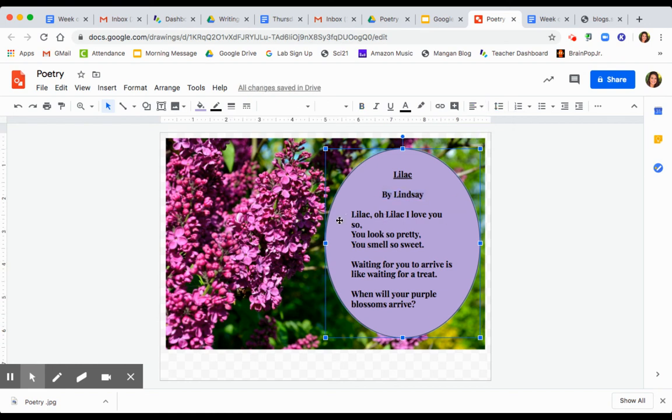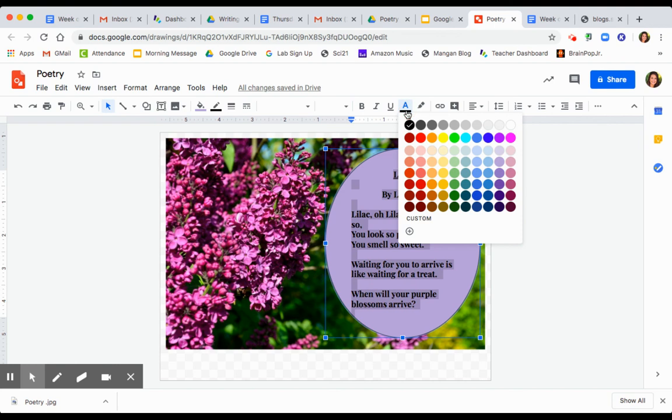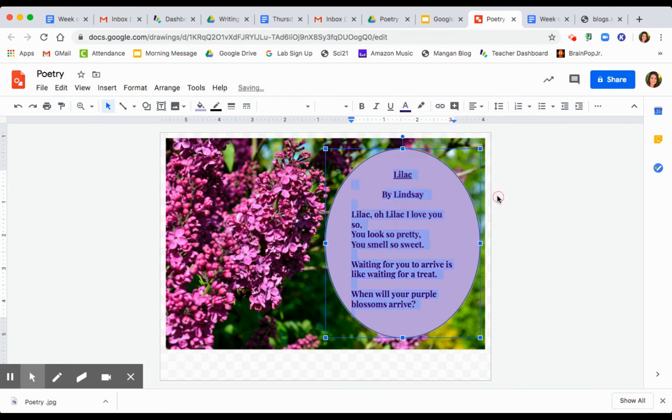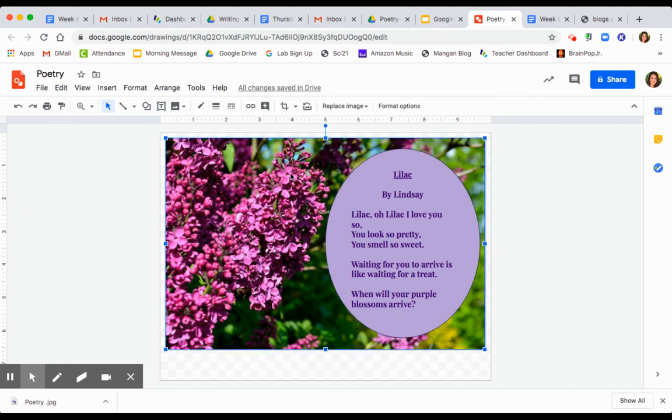Okay, so I've got my poem, and you know what? Maybe I want to change the font color. So I go ahead and you see where it says A here, it says text color. Then I can experiment with some of the text colors. Oh, I like the way that looks. All right. So here's what I can do for my final poem. I have a picture and I have my text.